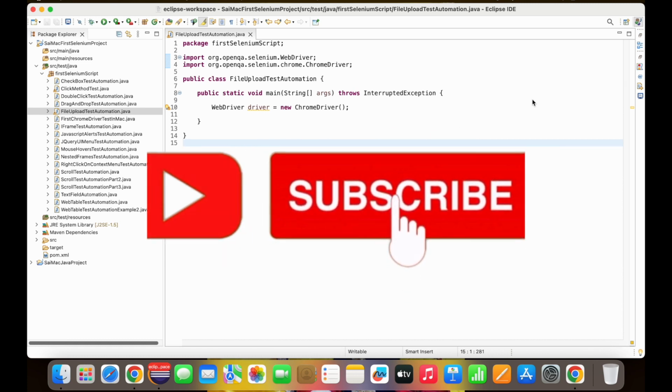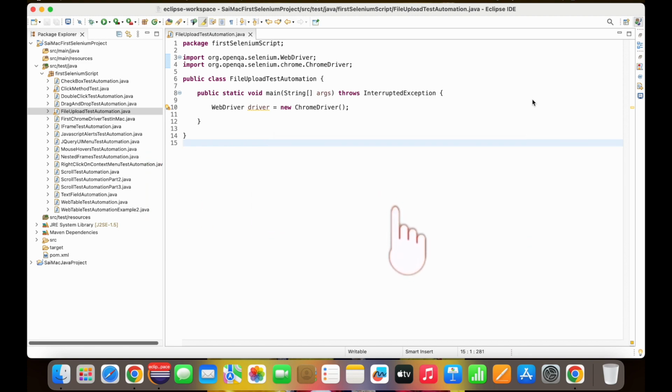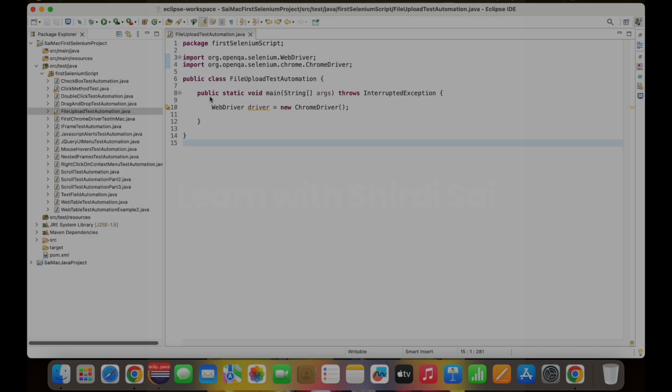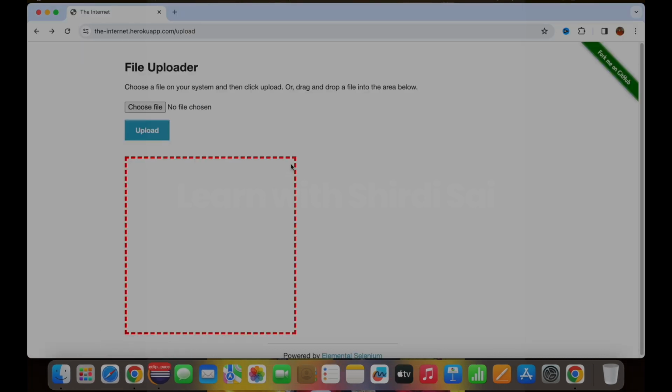In today's video, we are going to see how to automate file upload using Selenium Java. First we will see the practice page we are going to automate today. So this is the page I have taken. Here we have an option to choose the file.